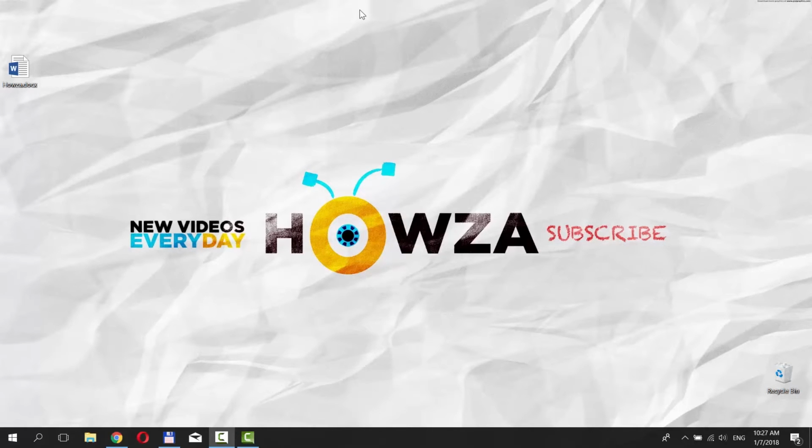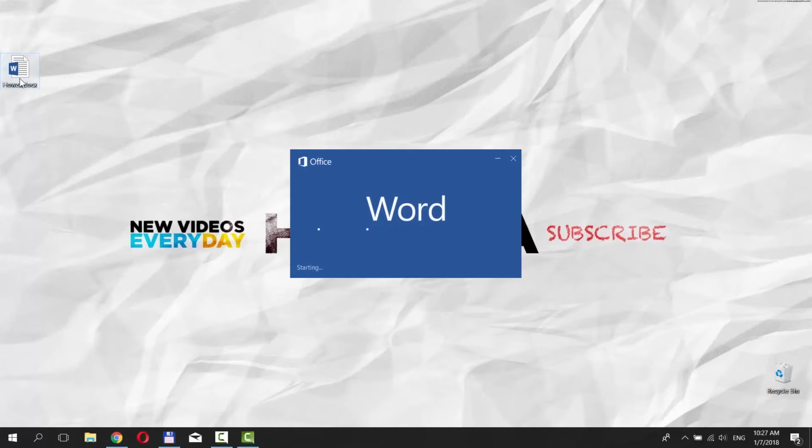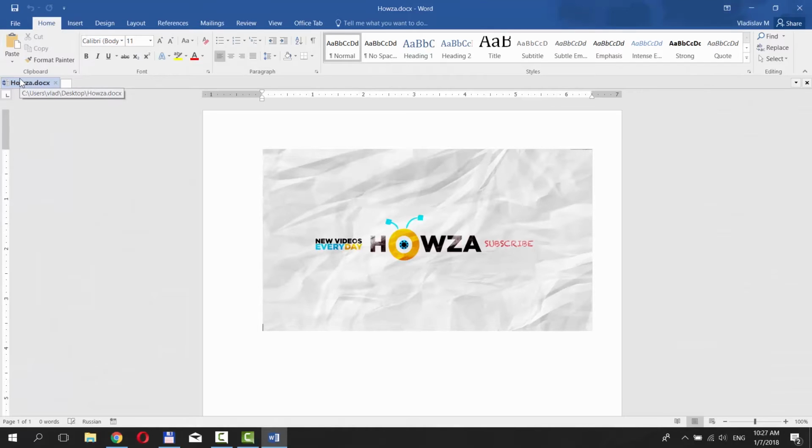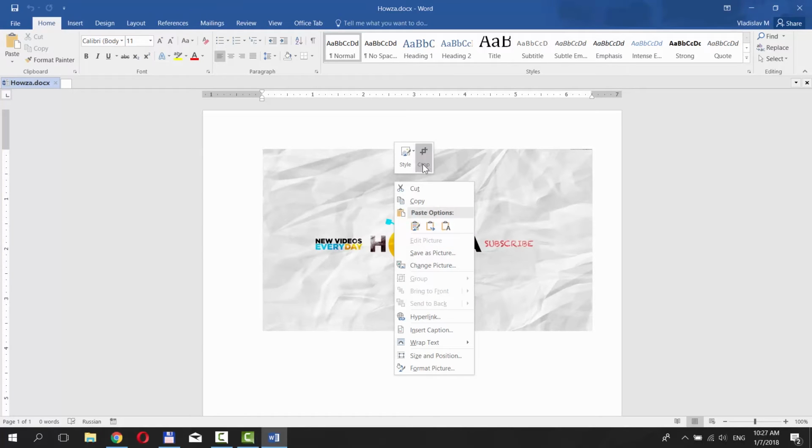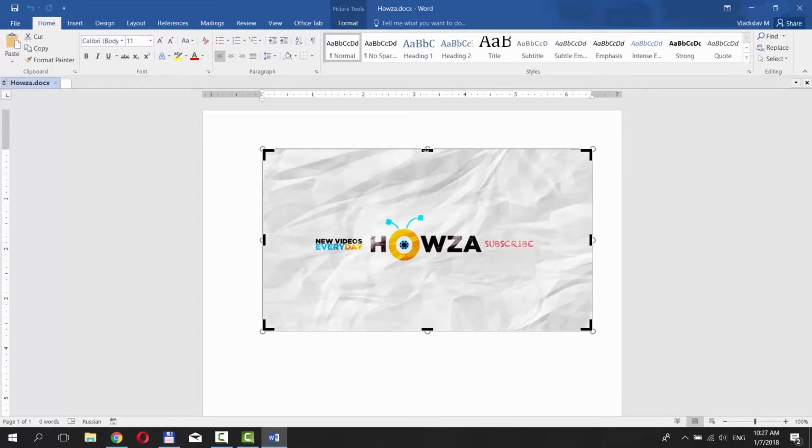In today's video, you will learn how to crop a picture in Word. Open the document you need. Right-click on the picture you want to crop and choose Crop. Pull the black marks to crop your picture.